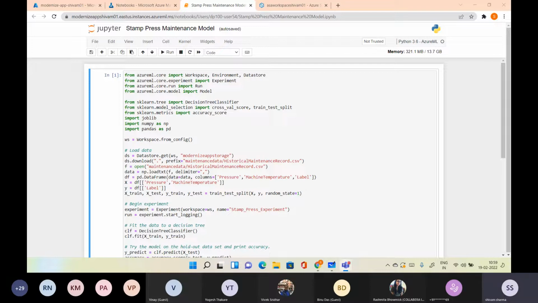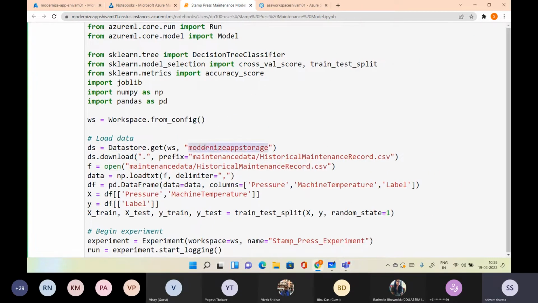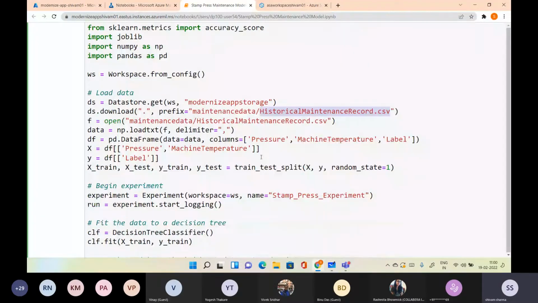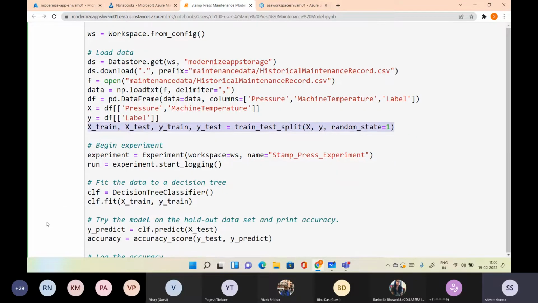Now, if I take you through those points first, notice this. We are getting the data from the data store. That's the data store which we have specified, and at the backend that is a data lake. So we don't have to handle it right now in this particular notebook. Now we are getting the data. We have this historical maintenance record CSV, which we are getting from there. And then this is where we are doing the normal ML split. We are breaking the data into X train, X test, Y train, Y test, four pieces. With the X train and the Y train, we are training the models. With the X test and the Y test, we are testing the models.